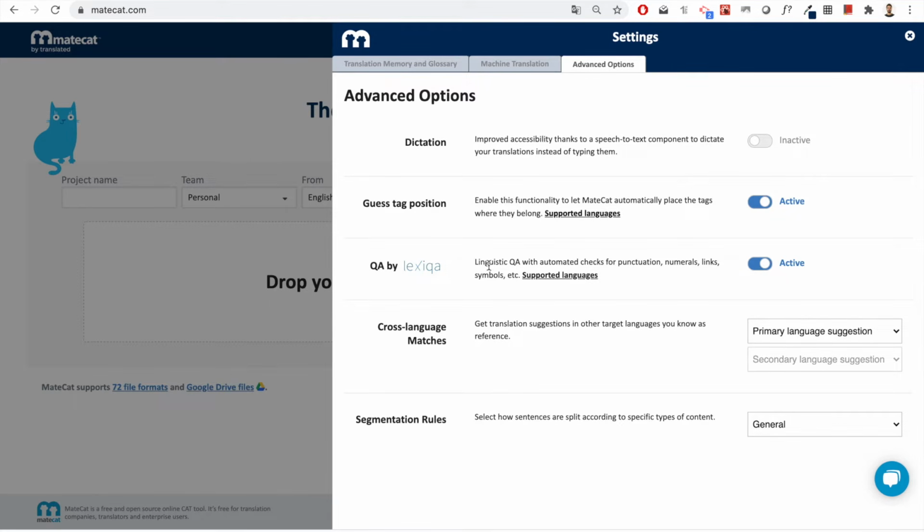You can also turn on the QA, which is provided by LexiQA. It will check for punctuation errors, numeral mismatches, symbol mismatches. So it will basically do an automated quality assurance of your text. And this works in real time. So if you activate it, the QA checker is going to notify you whenever there is something that needs your attention.